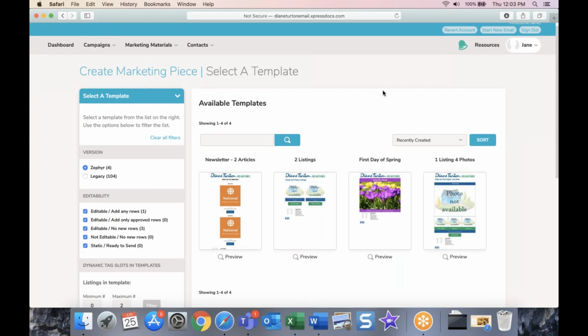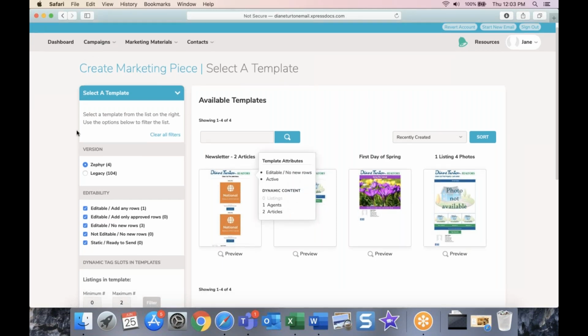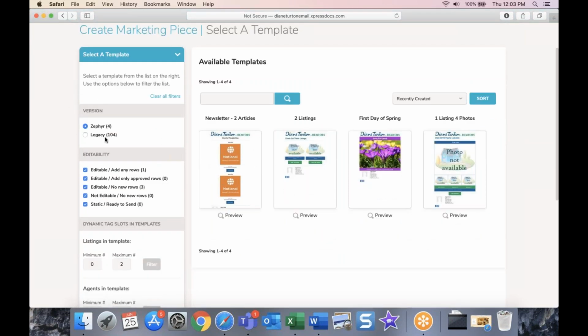And this is where you're going to first start seeing changes as an agent who's actually been working in the Resora system. So let's just talk through these quickly. First, on the left-hand side, underneath select a template, you'll see this version section. Right now, whenever you are using Resora and you're creating a marketing piece, the templates you're going to see are going to be Zephyr. We've made it so that it's auto-toggled to the Zephyr templates, and you'll see that I have 4 in this specific system.